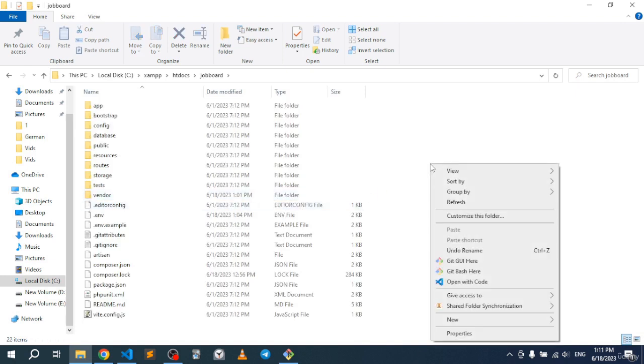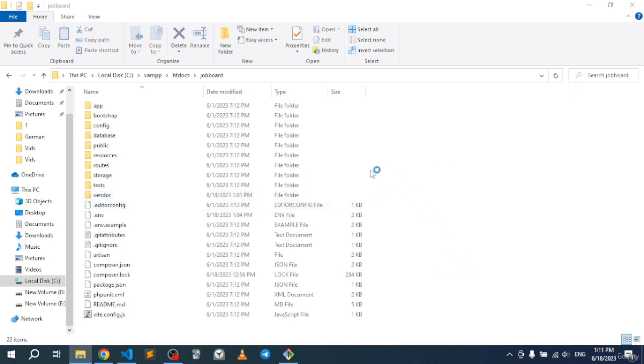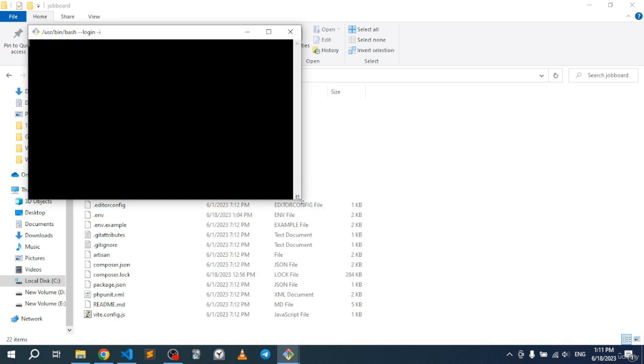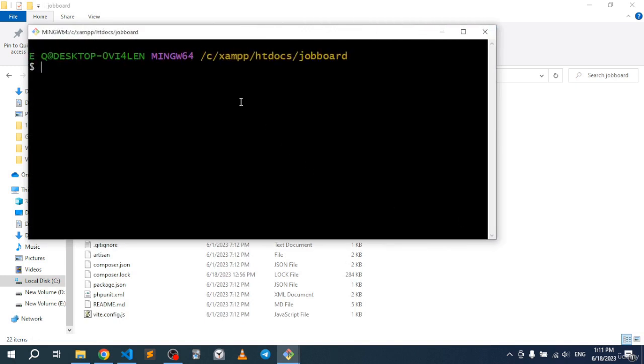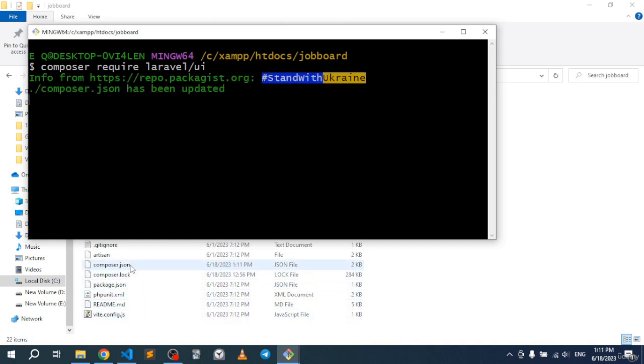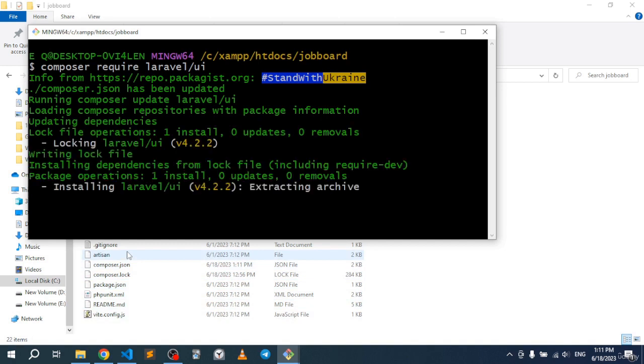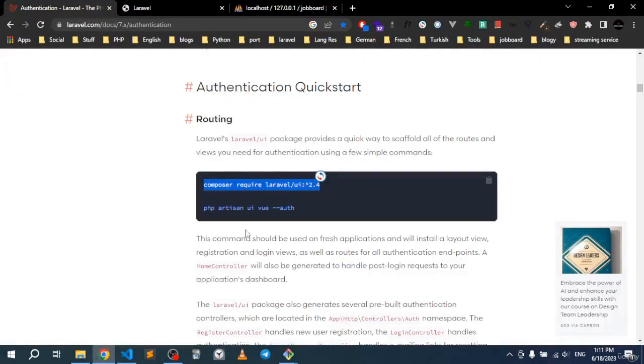If we go right over here and paste this, I want to delete this and press enter. All right, so this should set up the UI library. Right after this, we want to grab this thing right here, and we're not going to work with Vue.